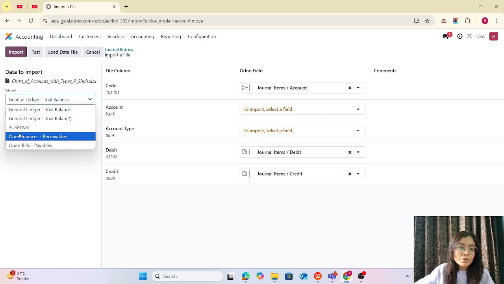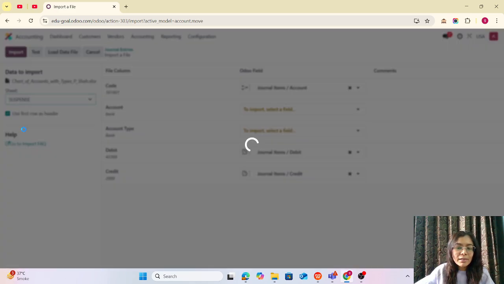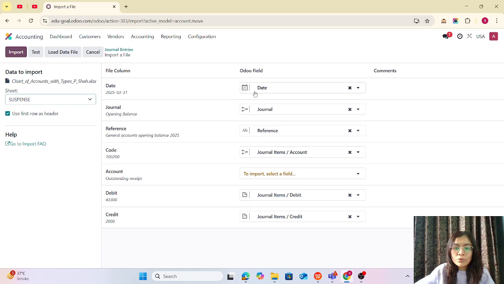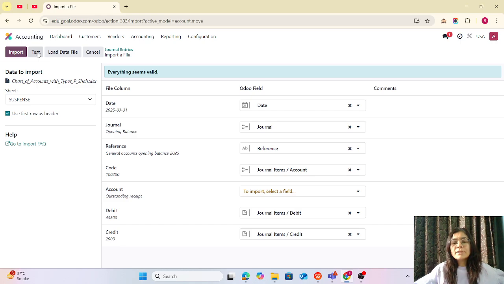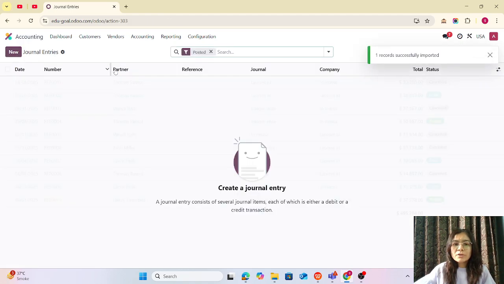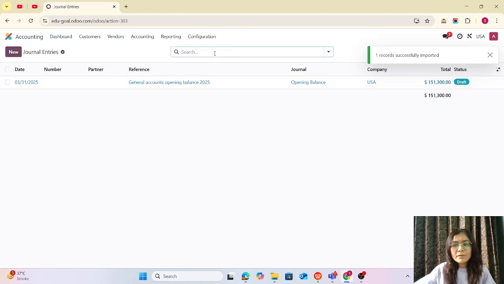Here, of course, I'm going to import that suspense account file. Here you can see that Odoo automatically compares the value code, the journal items account, the journal items debit and credit. Let me test it first. We have tested, everything seems valid, and we are going to import. Okay, so that is imported. Of course, it will be in draft format.